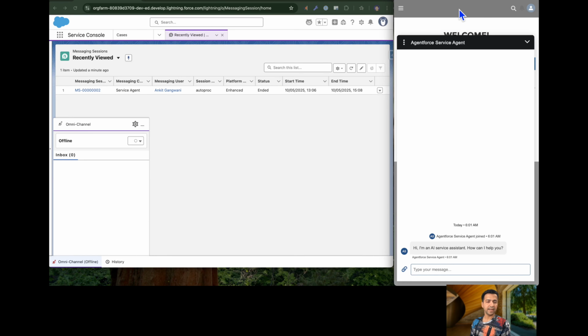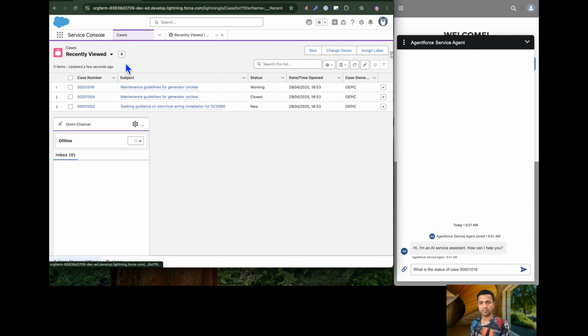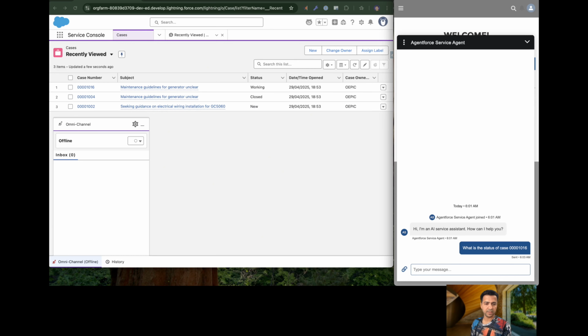The right-hand side is a customer, and the left-hand side is a company which has an employee who is currently offline. So let's say the customer is asking, what is the status of case 16? Before I hit enter, let me also show you the cases. This is case 00001016, currently in the working stage. So the customer is asking what is the status of this case.